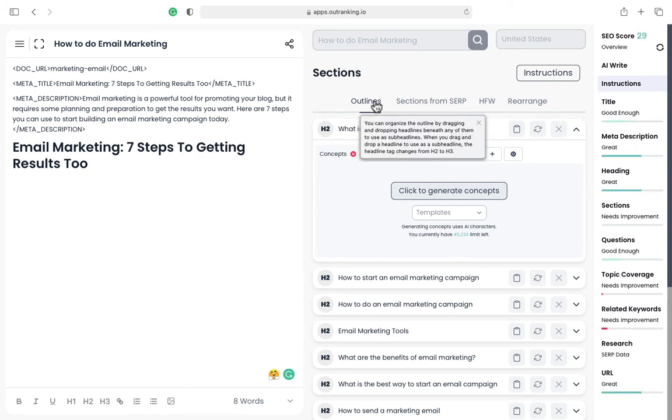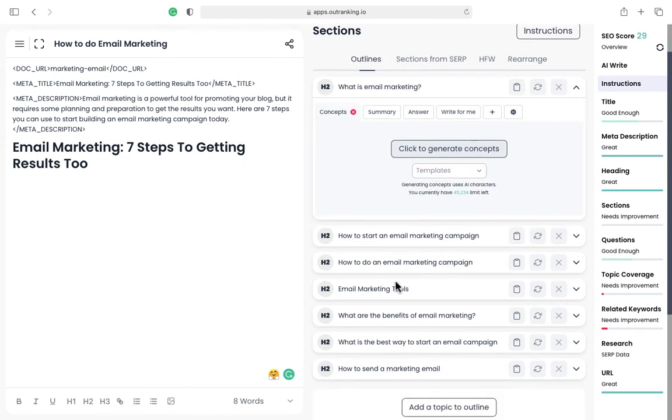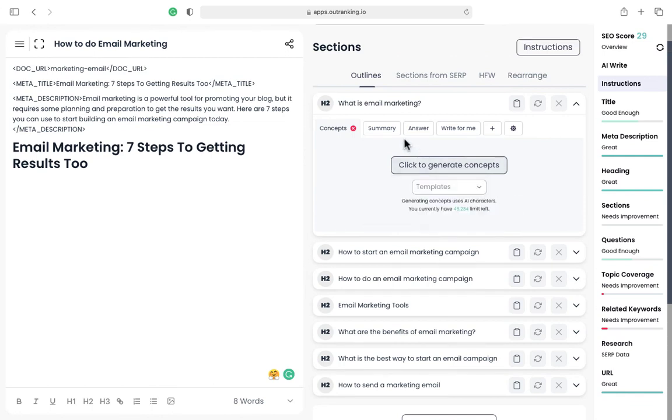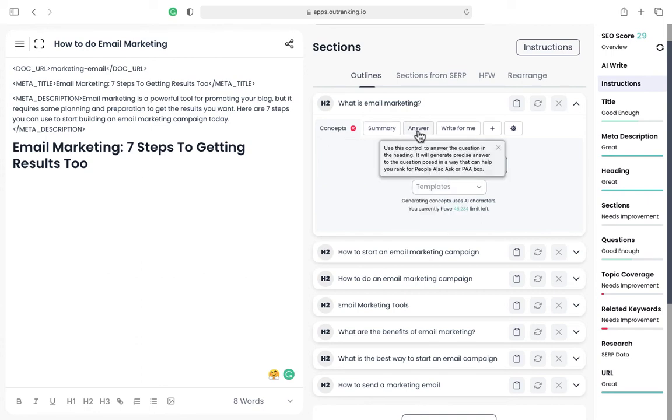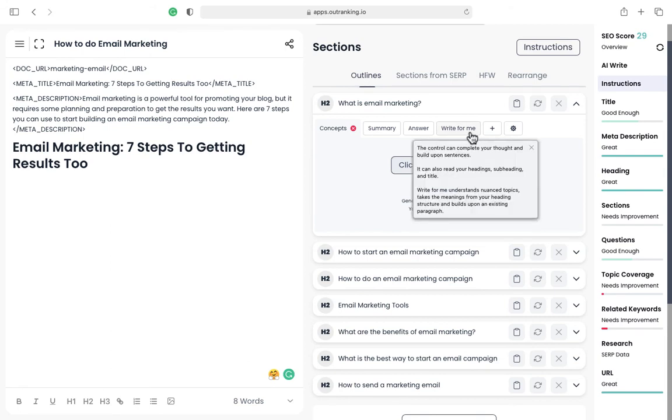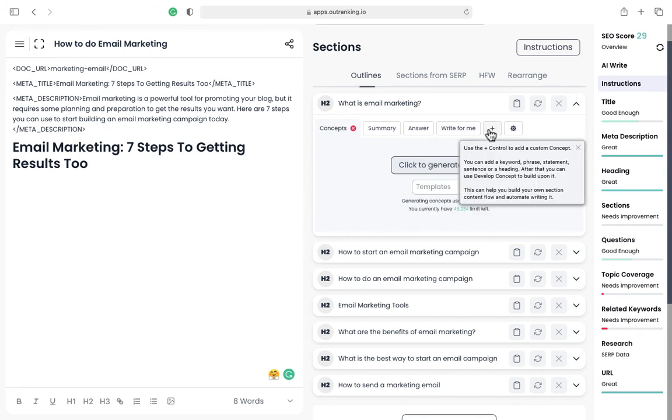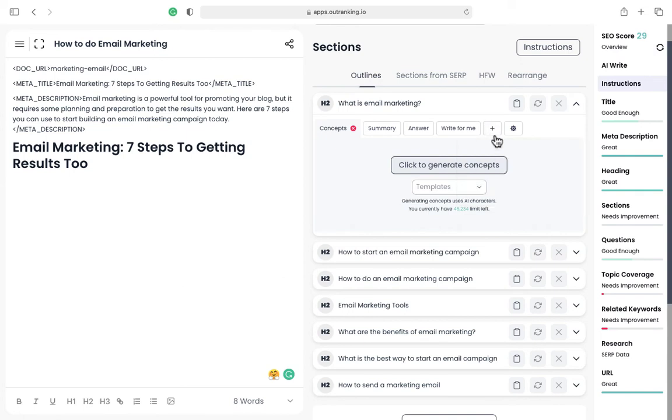Now in each outline you can see that we have options to generate the content, right? So this was our first heading, like what is email marketing. Then we had selected all these ones, you can see. And we have options like summary if it's a related summary, or if it's a question, then you can use answer. And if you don't know what to do, then you can just click on this write for me, and you have this option to control or direct the AI on what you want to write.